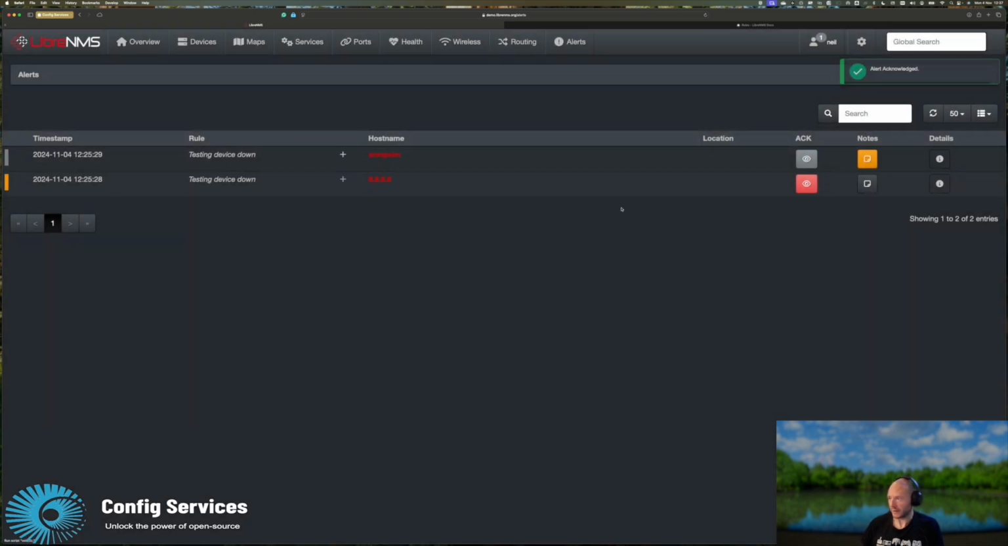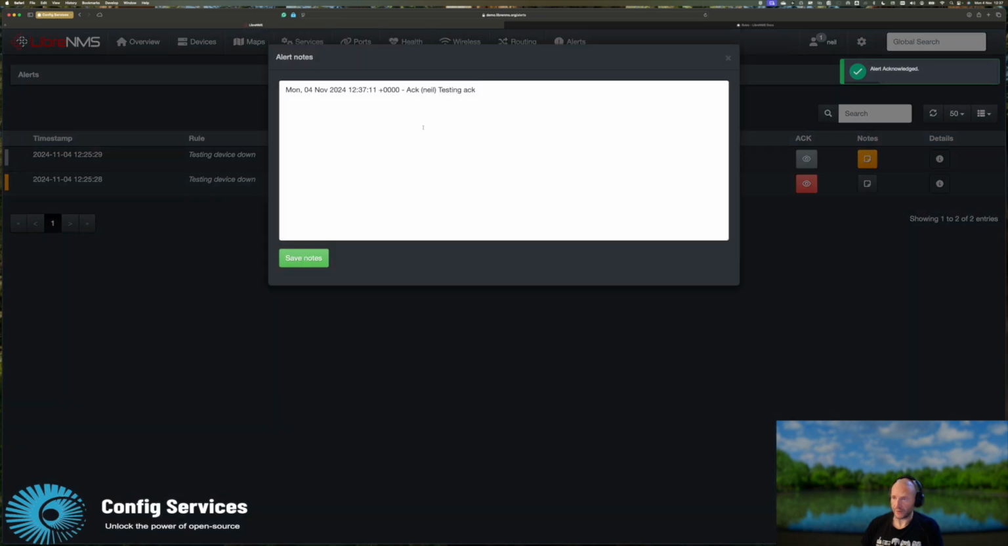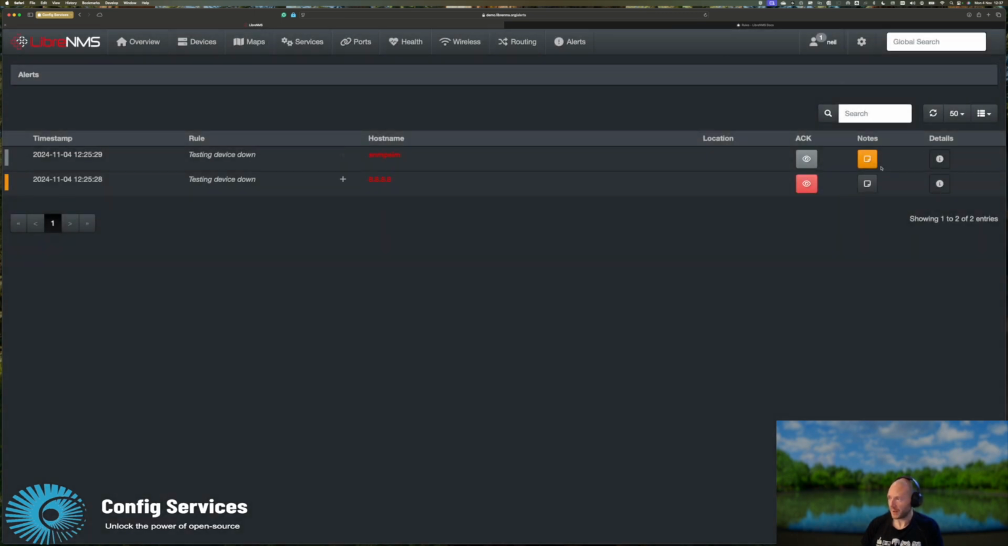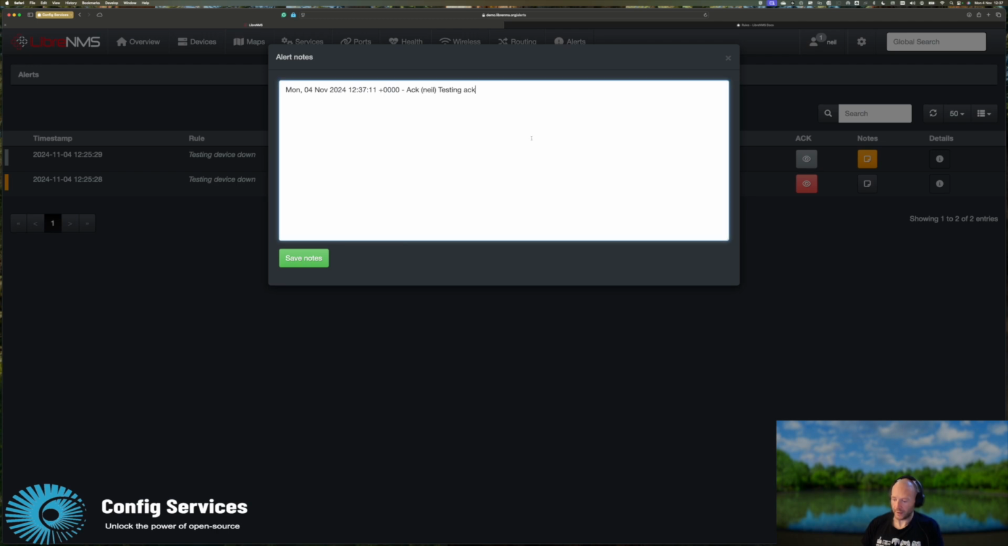We can acknowledge this alert now. You can see here things like this change view, to show it's no longer red. It's at least been acknowledged. We have a note in here now, which is basically the information I've just provided to it. And you can update that note as well. So I can come in here and delete that, or just add more to it.